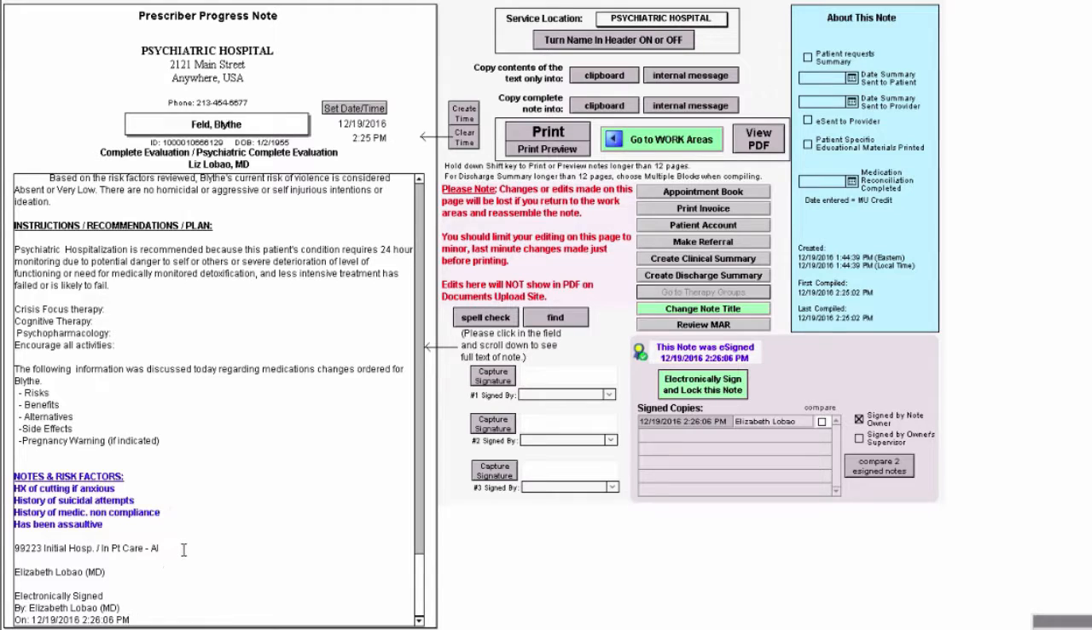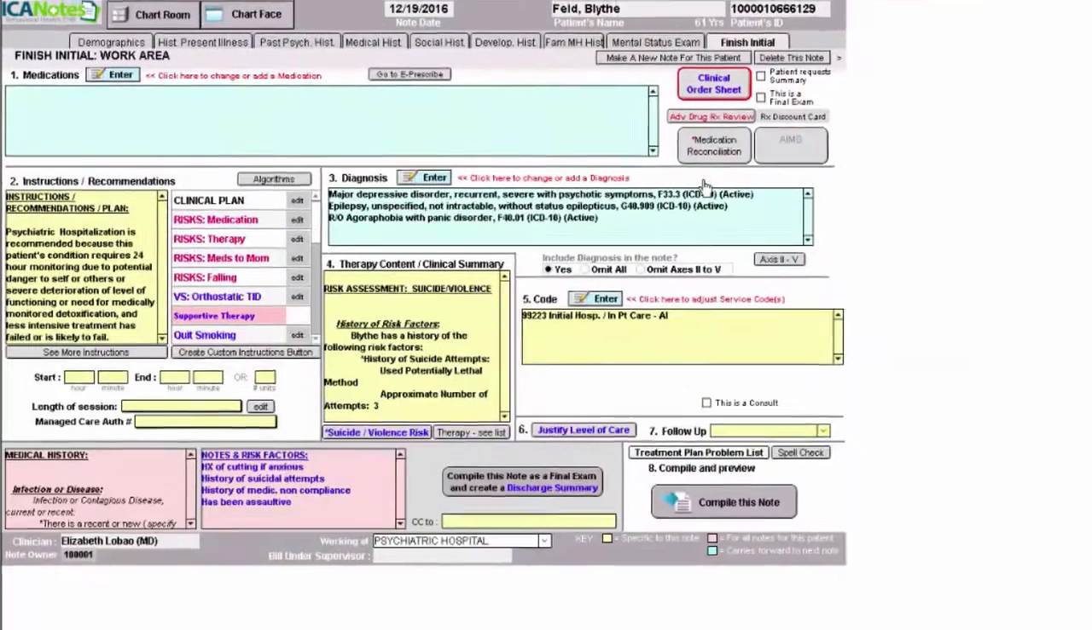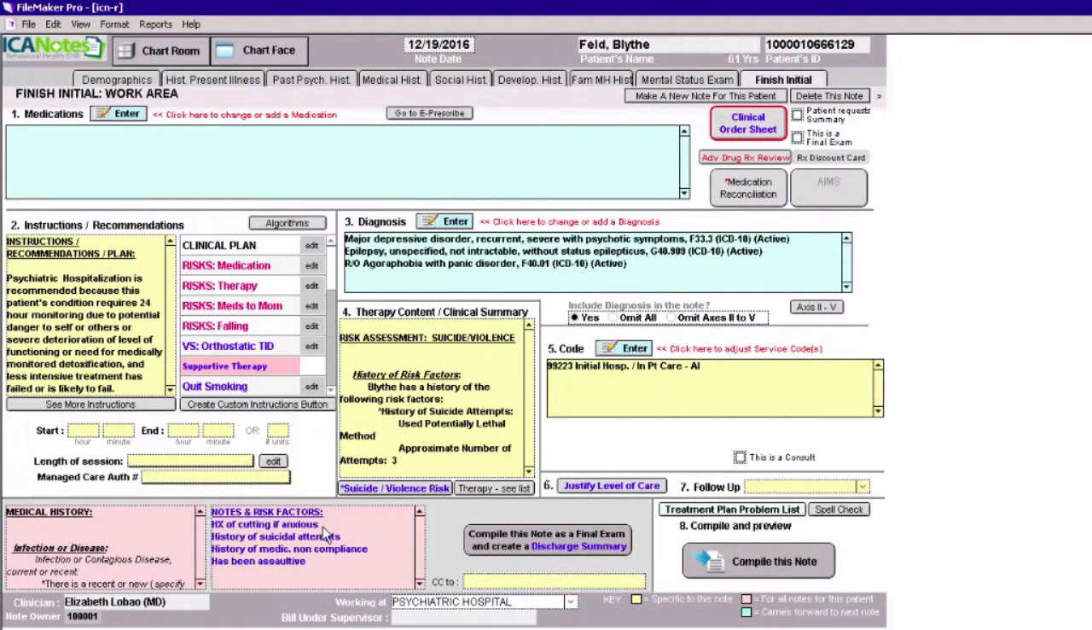Now, let's say that I've made a mistake in this note and I notice it after I've signed and locked the note. Because you own this note, or any note that you've created, you can go back into the work area and update the note, recompile it, and re-sign it. My mistake is right here. I put down history of cutting if anxious. That's not what the patient told me. What the patient really said was, I cut myself when I'm depressed. So, of course, I want to fix this immediately.